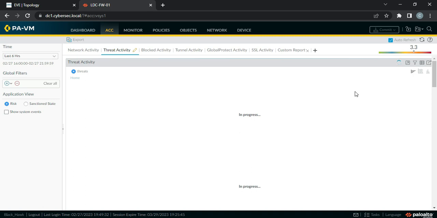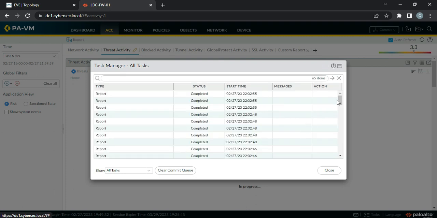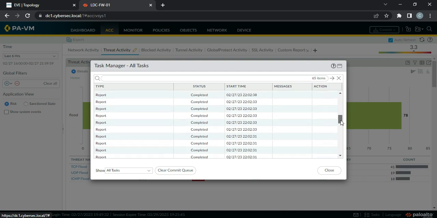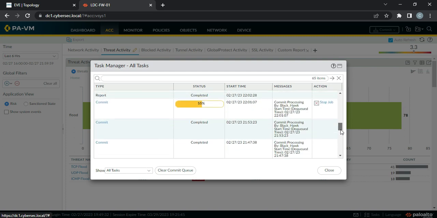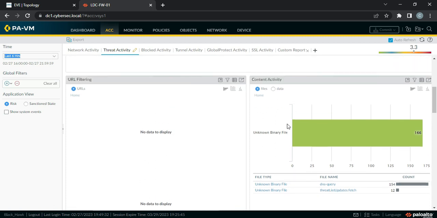Generally it takes time because a commit is already in progress, right? And you're building the historic data. It takes time to make the graph and all that stuff. So commit is almost 55%. Now you can see TCP flood, UDP flood, ICMP flood, the number of counts, right?